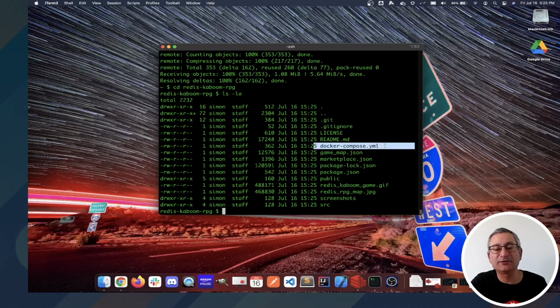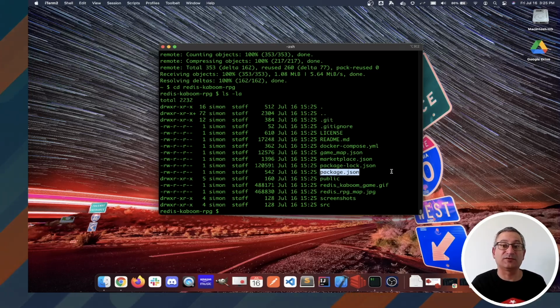So we have a couple of things here. There's a Docker Compose YAML that's going to give us a Redis instance with the RedisJSON module that we need for this project. And there's a package.json that's going to describe the scripts to run the project in Node.js and also the dependencies that we need, which will be the IO-Redis Redis client, the Express framework for Node.js.